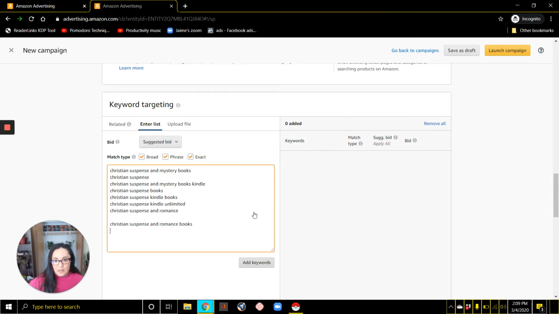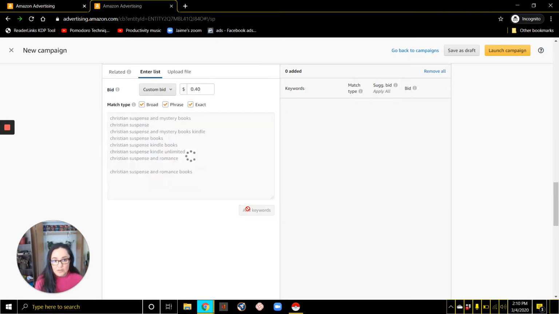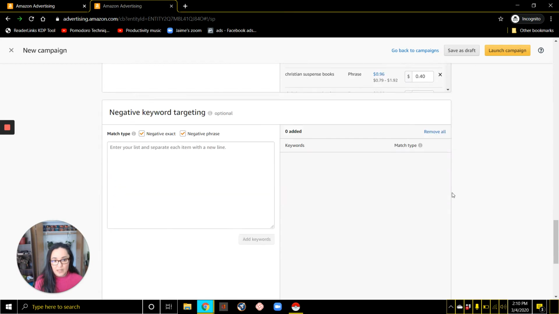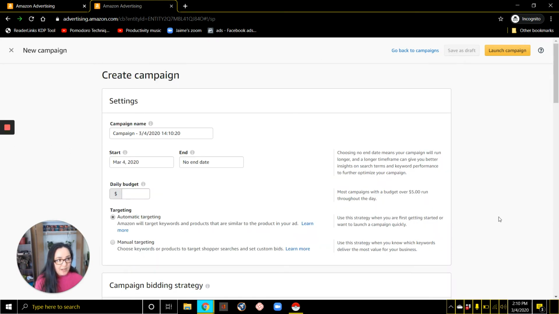You're going to click add keywords, but first we need to adjust our bid. So let's do that. We want to go to custom bid. And again, we'll stick with, anywhere from like 25 to 40 cents is probably a good bet. And then you'll go to add keywords. And when you're ready, you're going to launch. So those are our first 2 ads right there. We did an automatic targeted ad and we did a genre targeted ad.